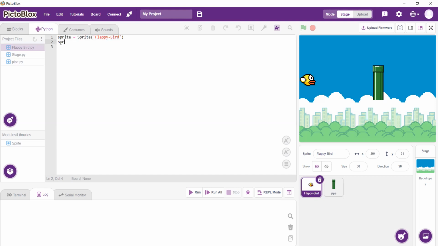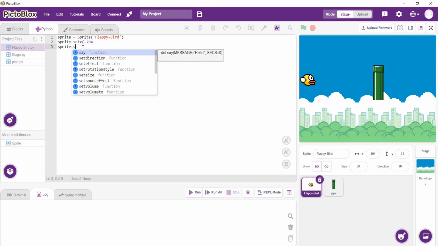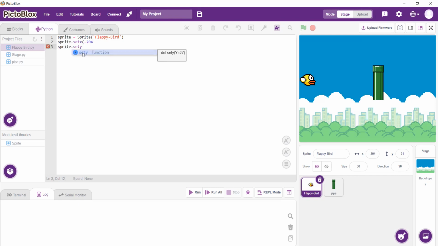We use sprite.set x to set the x coordinate, and the x coordinate is -204. And then sprite.set y, and y is 31.